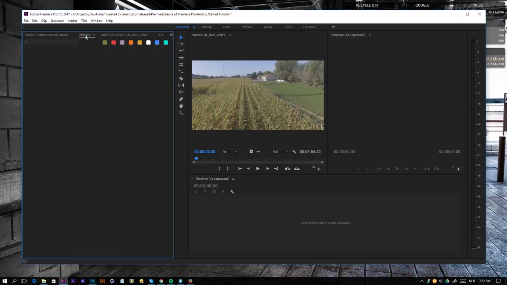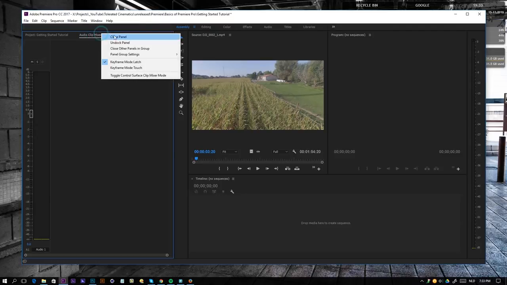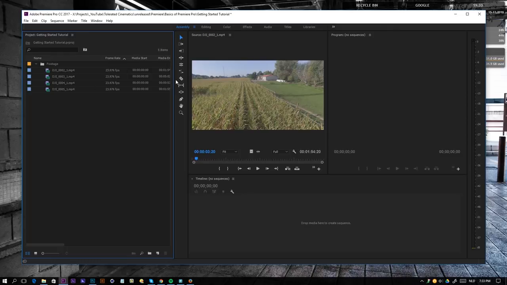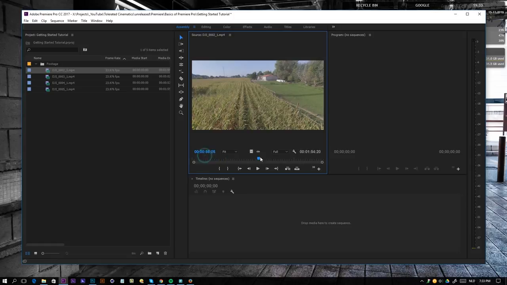Markers, I barely use it because I don't really work with other people, so I close this as well. Audio mixer as well, and libraries as well. All these things, I don't really need them. So I need my project manager, where I will be managing all my files. I need my source panel and my program panel. Source is everything that's in here that I can scrub through, and the program monitor is everything in my timeline, but as you can see, I currently don't have a timeline.